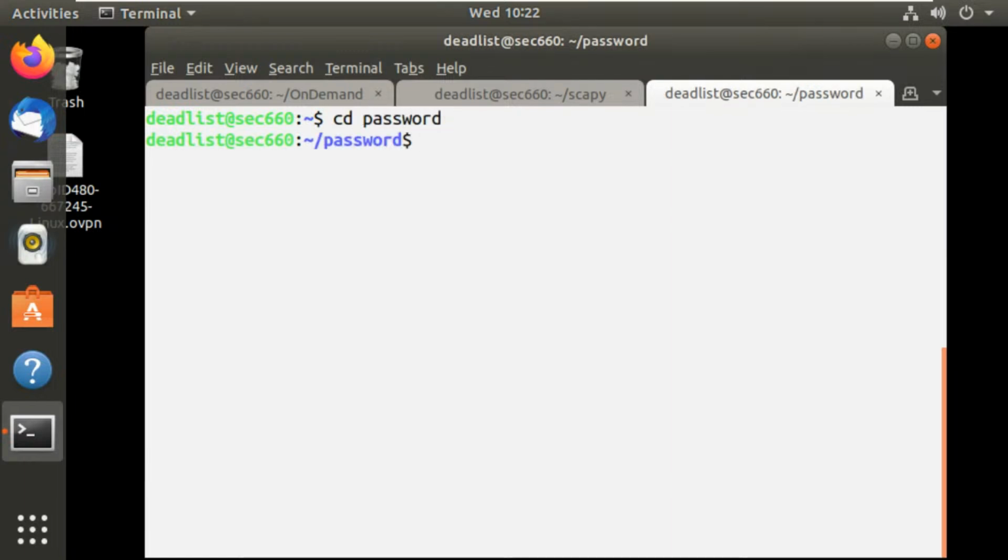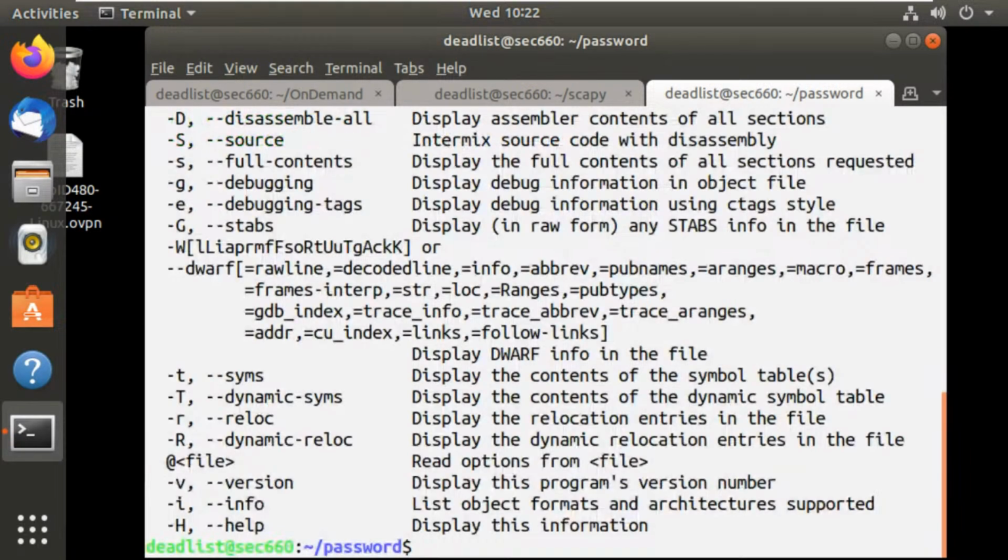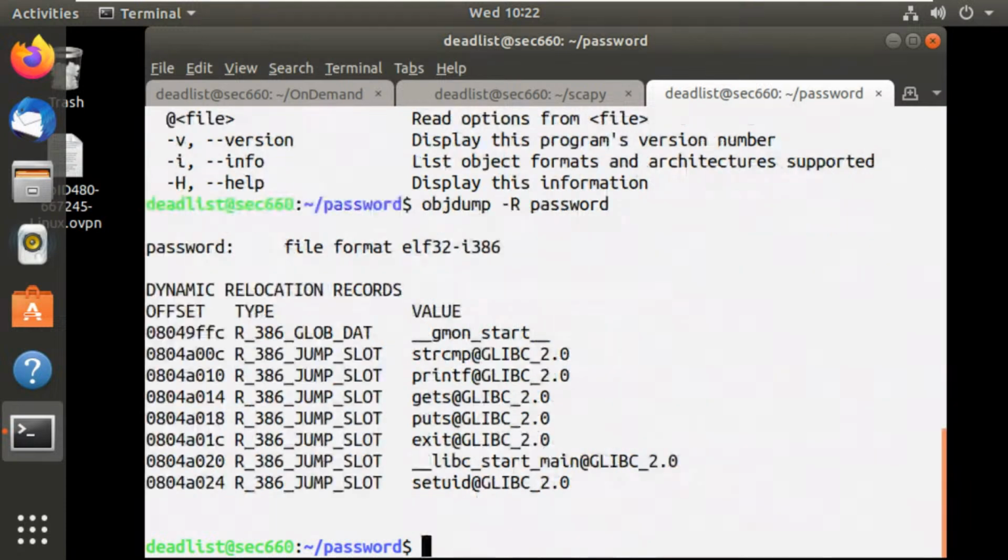I'm going to go into a little folder with a program called password in it. If I say objdump password, oops, I forgot to say -R, that shows me the global offset table for this program. I can see all the dynamic dependencies right there: strcpy, printf, gets, puts, exit. So we can take an address like the one for gets. I'm going to grab that address for gets, 804a014.